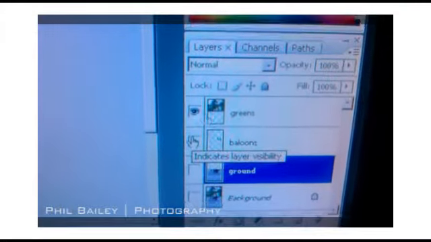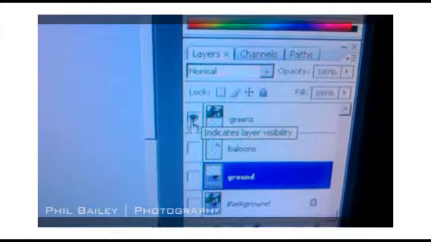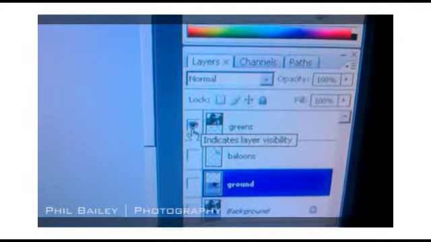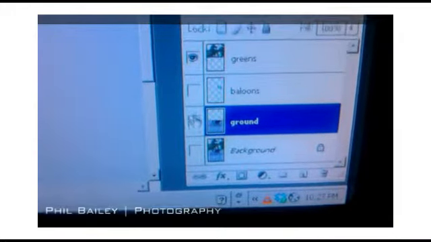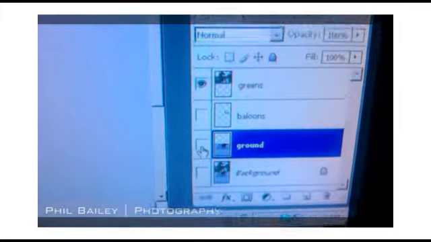This little eye here indicates a layer that's visible. You can see everything else is not visible. That's visible, not visible. Now the background is transparent, and on this layer, this is basically everything that's green. Now the people on the balloons are not green, but we're going to focus on the green colors, and everything else is not going to matter.